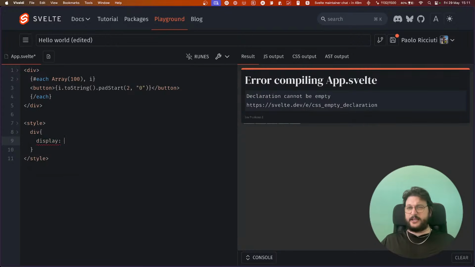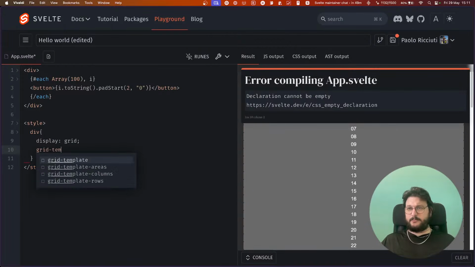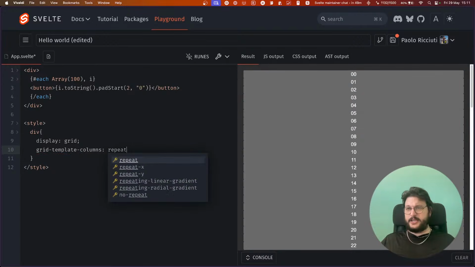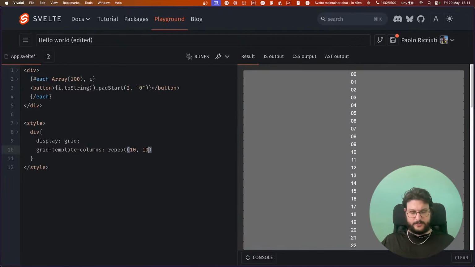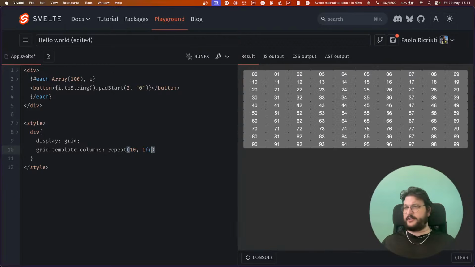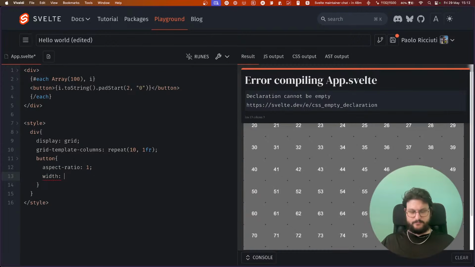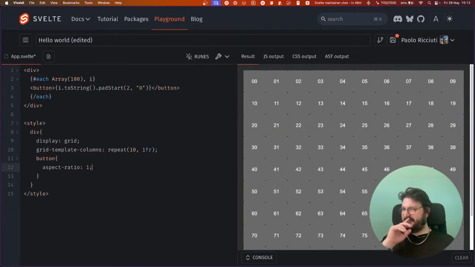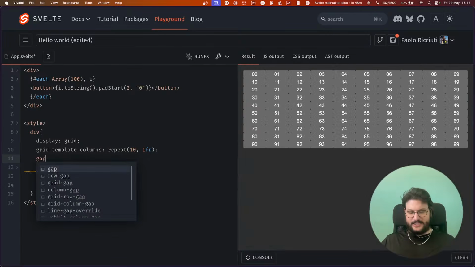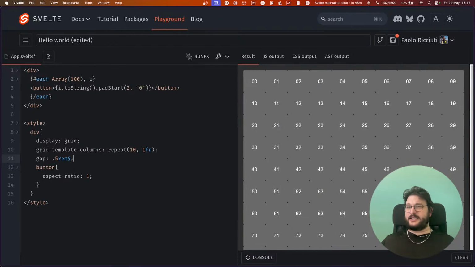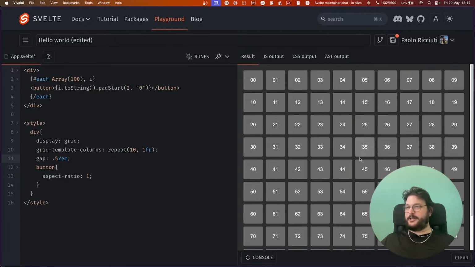And let's style it so that the div is display grid and grid template columns is repeat 10. Maybe it's too much. I can skip grid template rows. And let's say that a button has an aspect ratio of 1, and width. Yeah, let's stay like this. It is super silly, and I don't know why I'm spending time making something nicer. But yeah, we have our grid of buttons that we can click now.